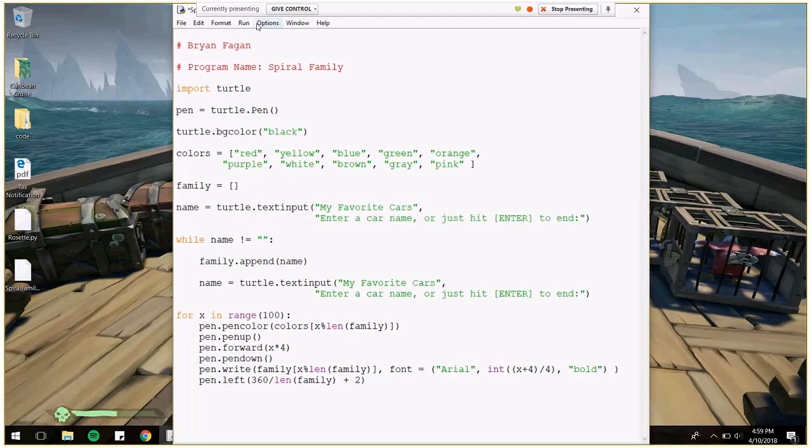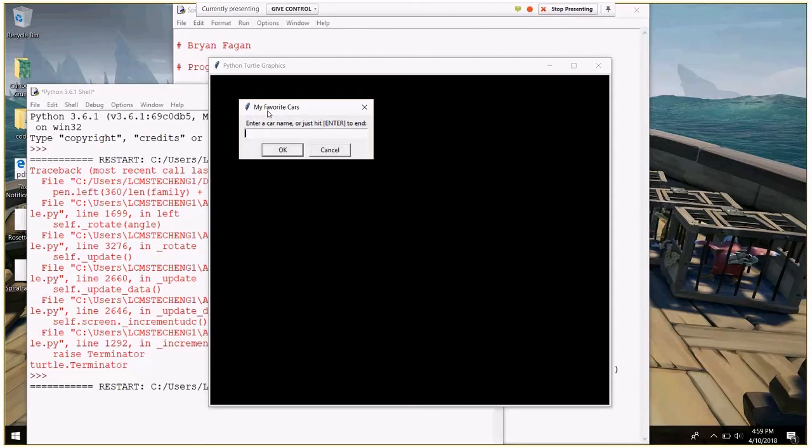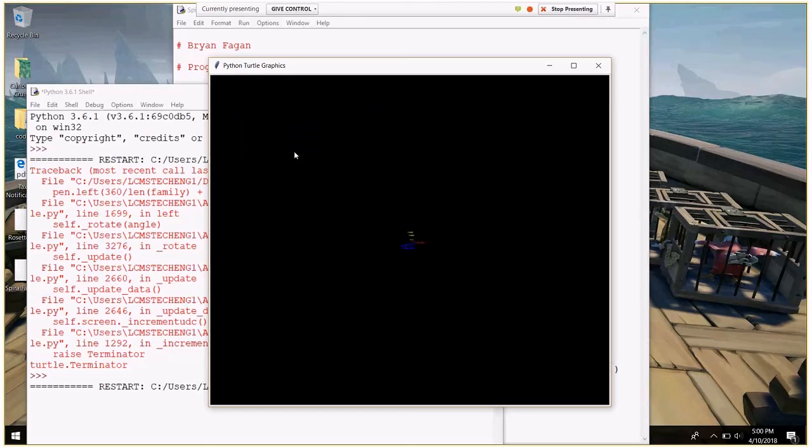Right, and then when you run it again, it prompts my favorite cars and enter a car name. My all-time favorite cars are cars that I can't have. Sorry, and then last but not least, the Volkswagen, the people's car here. And then I hit OK, and it's going to spiral.